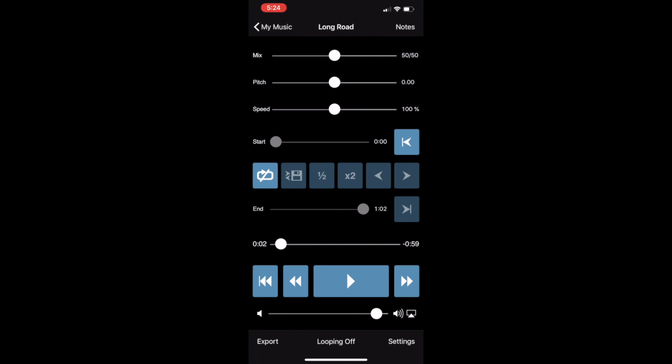So you can scroll through the song, listen through, so on and so forth. The way that you slow it down, is up here, speed.